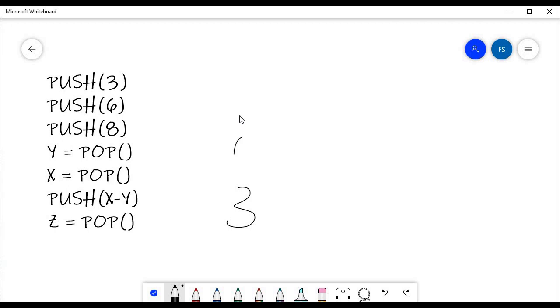And so let's just work through it. All right, we're pushing 3, 6, and 8. So we're gonna push 3, 6, 8, and then we're gonna pop Y. So Y is now equal to 8. Then we're gonna pop 6, pop that off the top. Because remember, this is a stack, and so it's gonna be last in, first out. And since 6 and 8 were the last in, we're just taking off from the top. They're gonna be the first out.